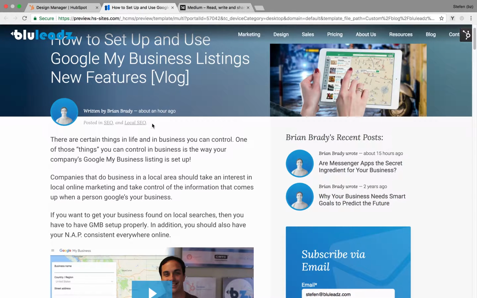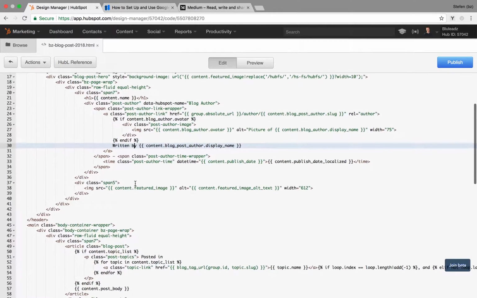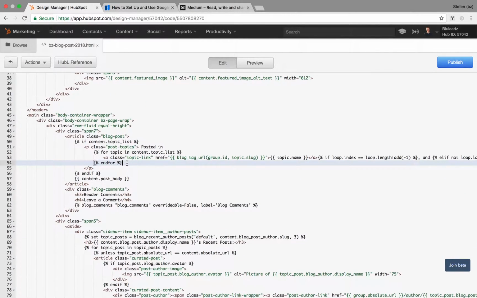So what you first want to do is decide where you want this to show up. So I'm going to display this right here next to the topics. So in my code, that is right here.